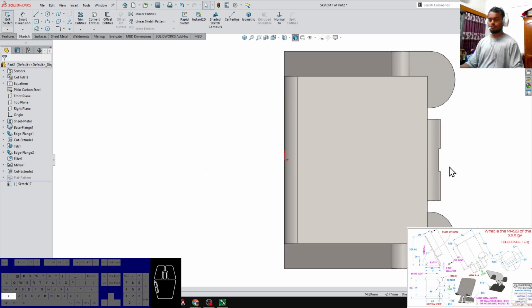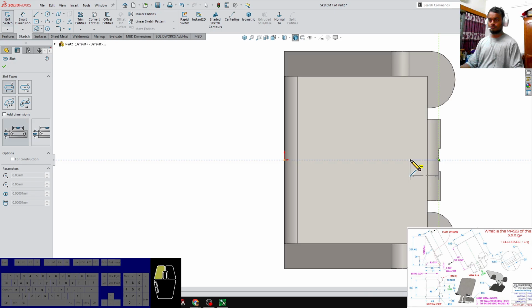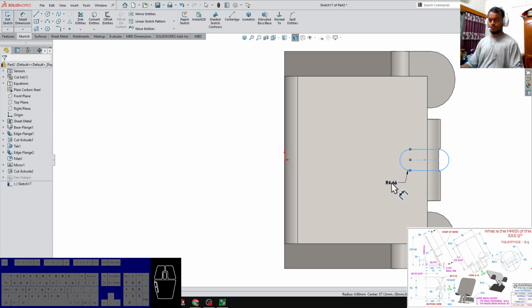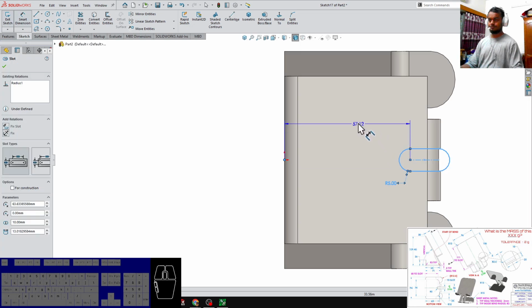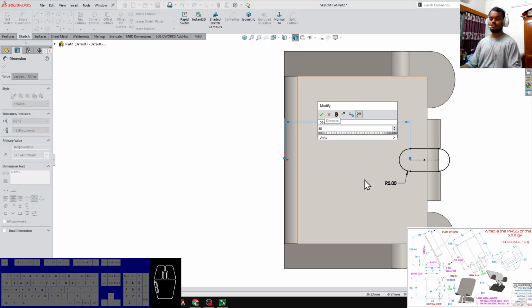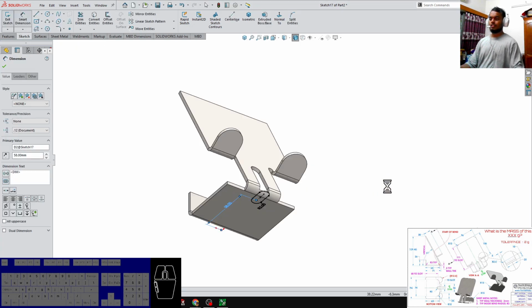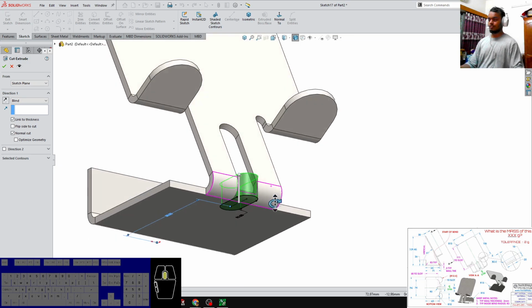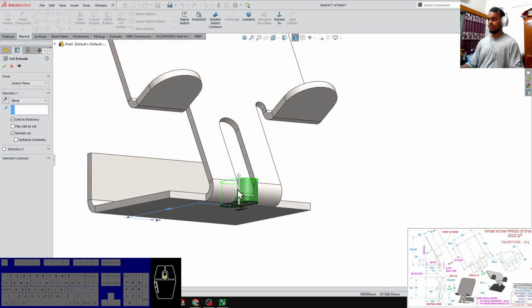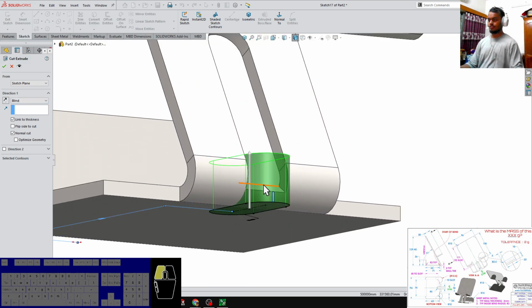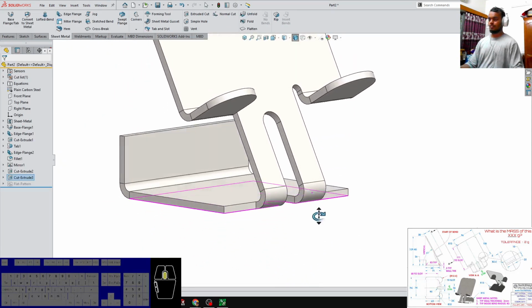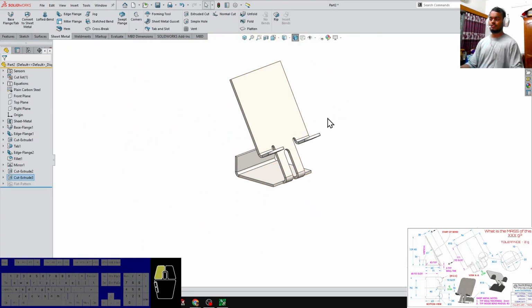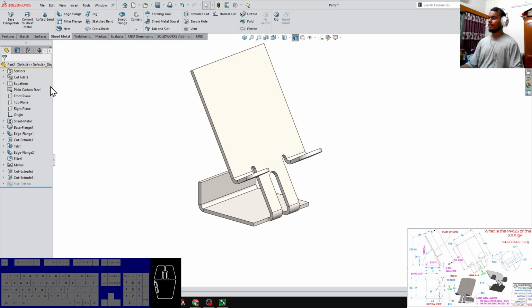Now another cut should be right here, and this should also be 5 radius, and from this origin it should be 58. Now for this cut we don't want to link it to thickness, so we just want to blind extrusion up to this edge. Let's nice, it looks beautiful.